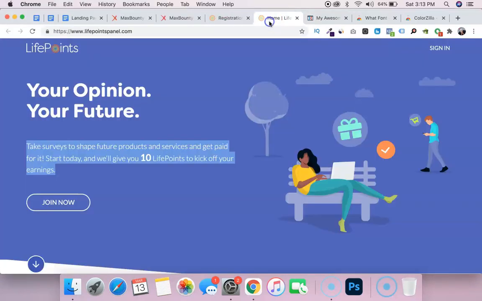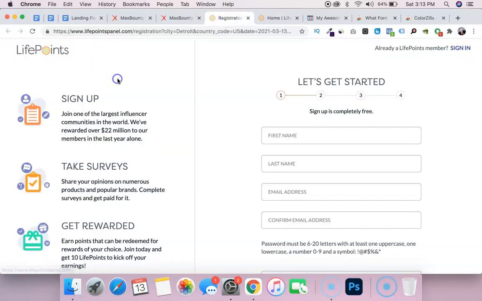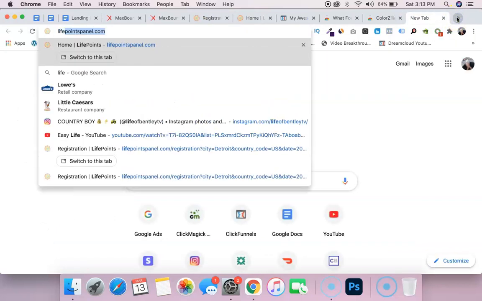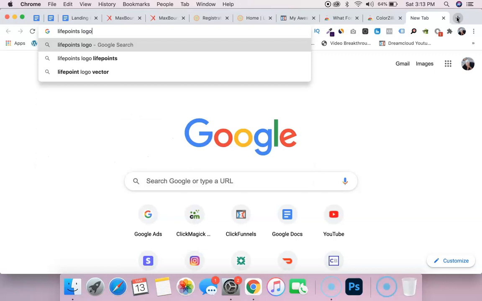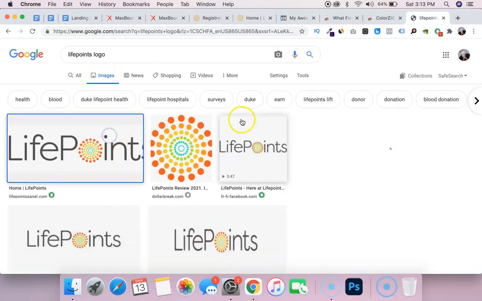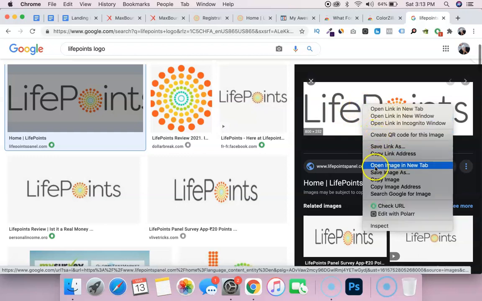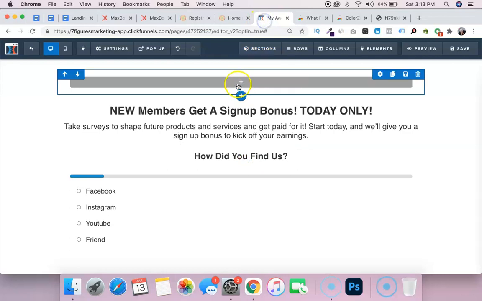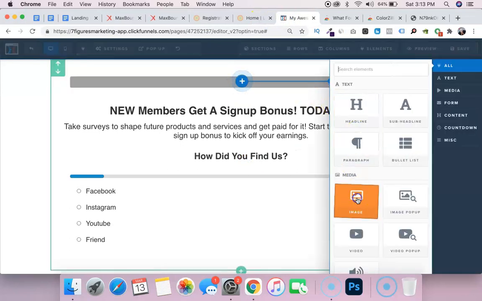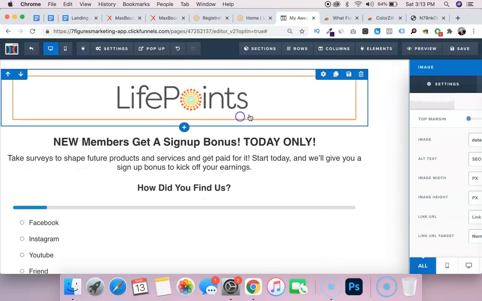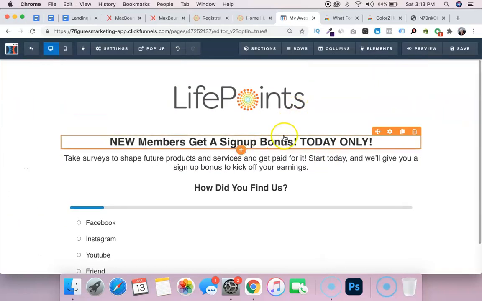Now what I need to do is get the Life Points logo. So if you can't drag the image off, what you could do is just go to Google. What's the name of it? Life Points logo, and it should come up. So boom, here goes the logo. Open an image in a new tab. We can copy this, go back to our landing page, add a new element, add image, paste in that URL, good to go.